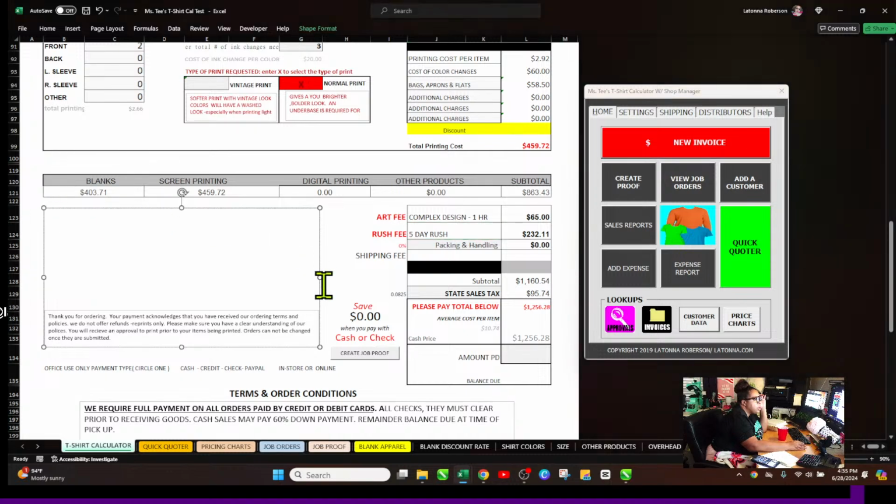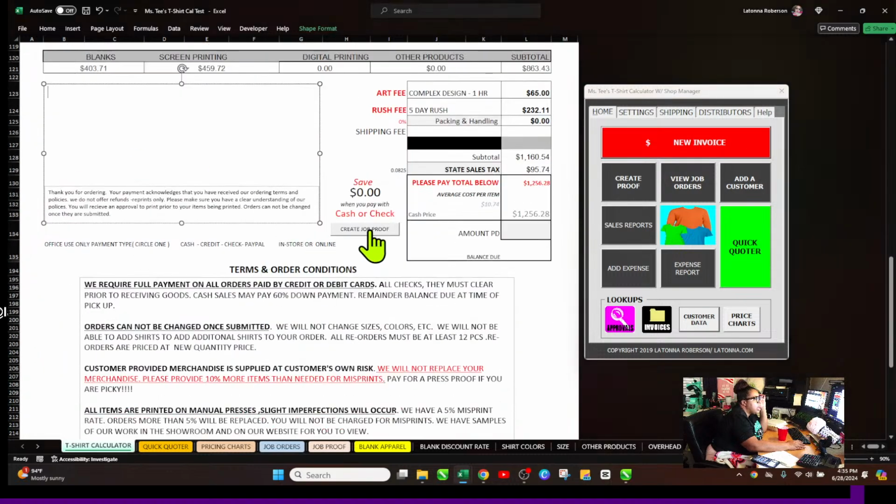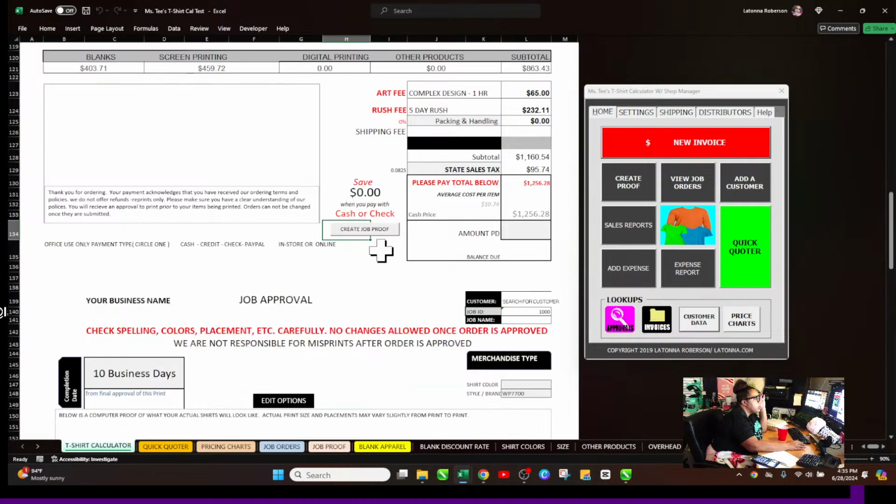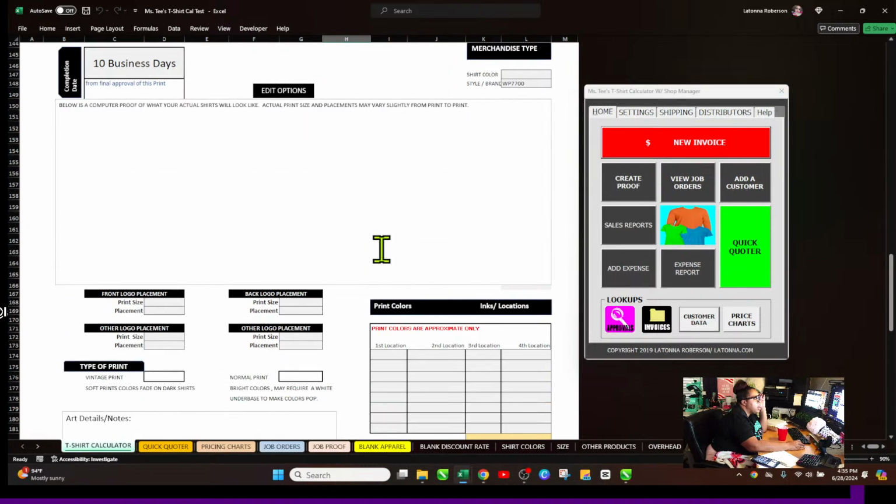You put some information here. Now in this version, you do have the option to create your job proof right here. Looks like that's not activating for me. I'll have to go in and see why not. There it goes. So you do have the option to add your job proof here. That was something that a guy named Mike Hoffner had asked me to add into the T-shirt calculator so that he could do his job proofs at the same time that he sent out the quote. And that's very easy to do.